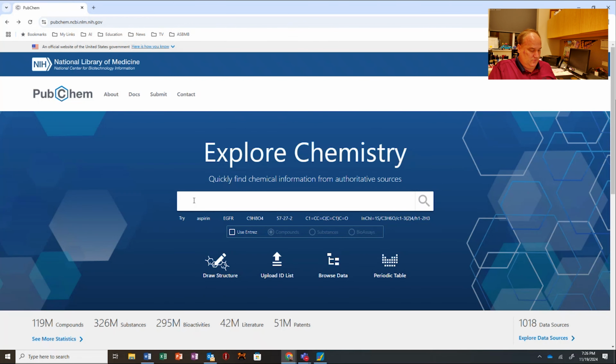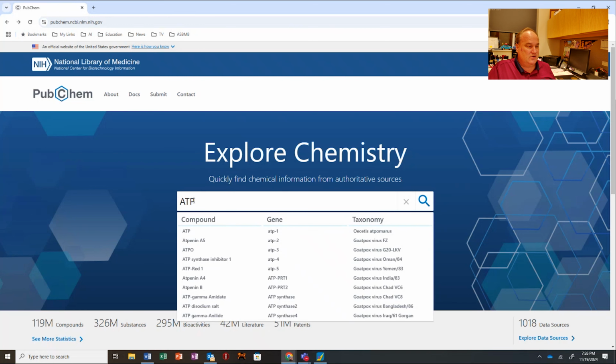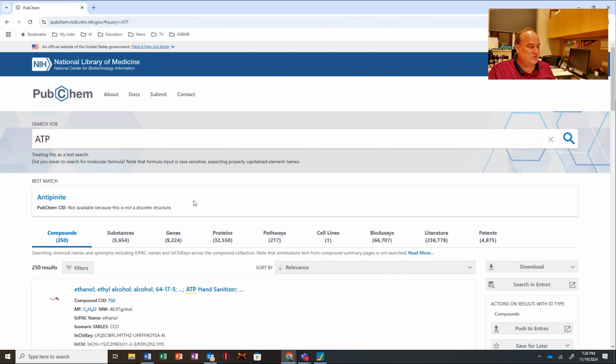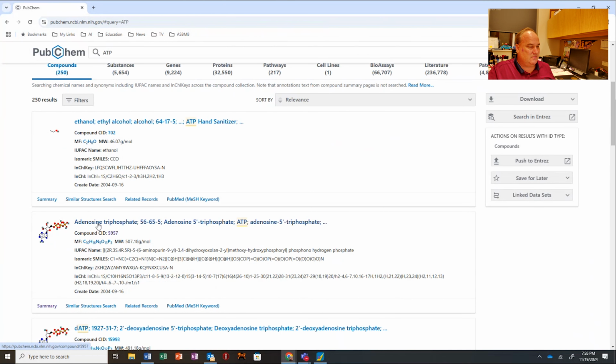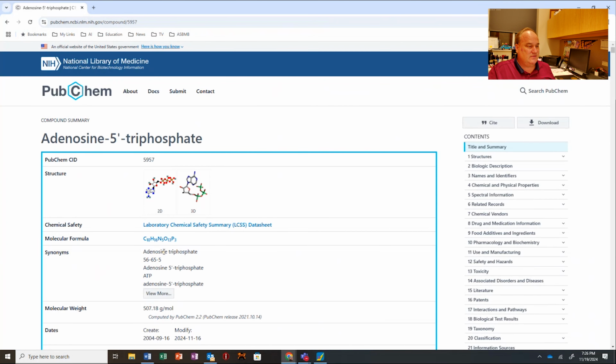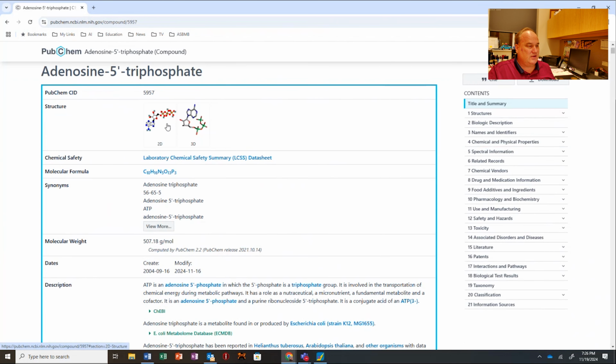What I'm going to look for is ATP, which is the molecular energy molecule in biochemistry. That's adenosine triphosphate. And so if I do a search for ATP, well, that's not ATP, that's ethanol. The second one's ATP, so there's adenosine triphosphate. I can click on this, and of course I can look at structures.